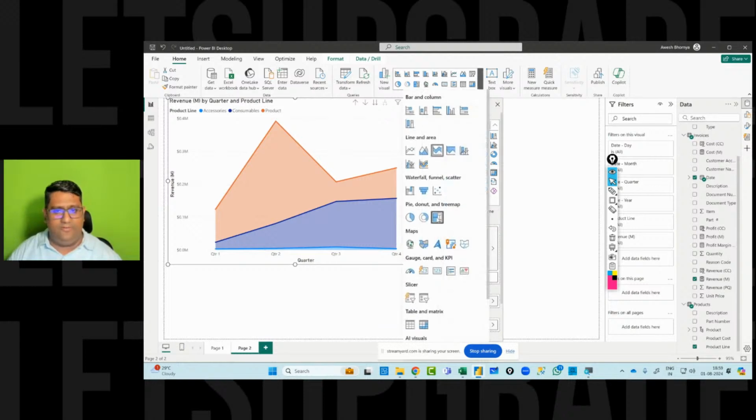Then the next thing you have is the waterfall, funnel, and scatter charts. These are some advanced charts that are there. So I don't think we're actually looking at that for now. Let's talk about the slicers now.